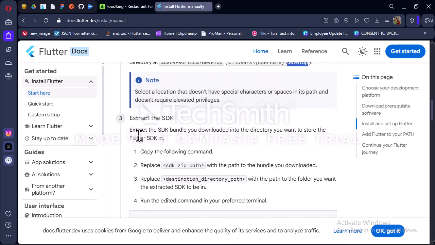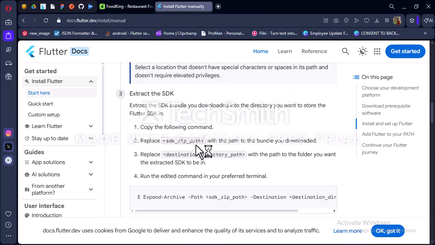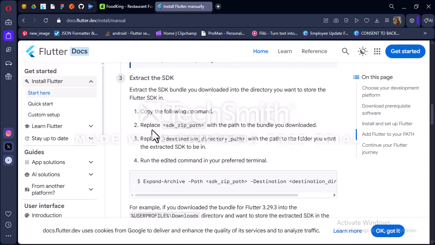All right. So once that is done, you want to go ahead and extract the SDK bundle that you downloaded into the directory where you want to store the Flutter SDK, and then this is what happens here. So here it says copy the following command, replace SDK_ZIP_PATH with the path to the bundle you downloaded.